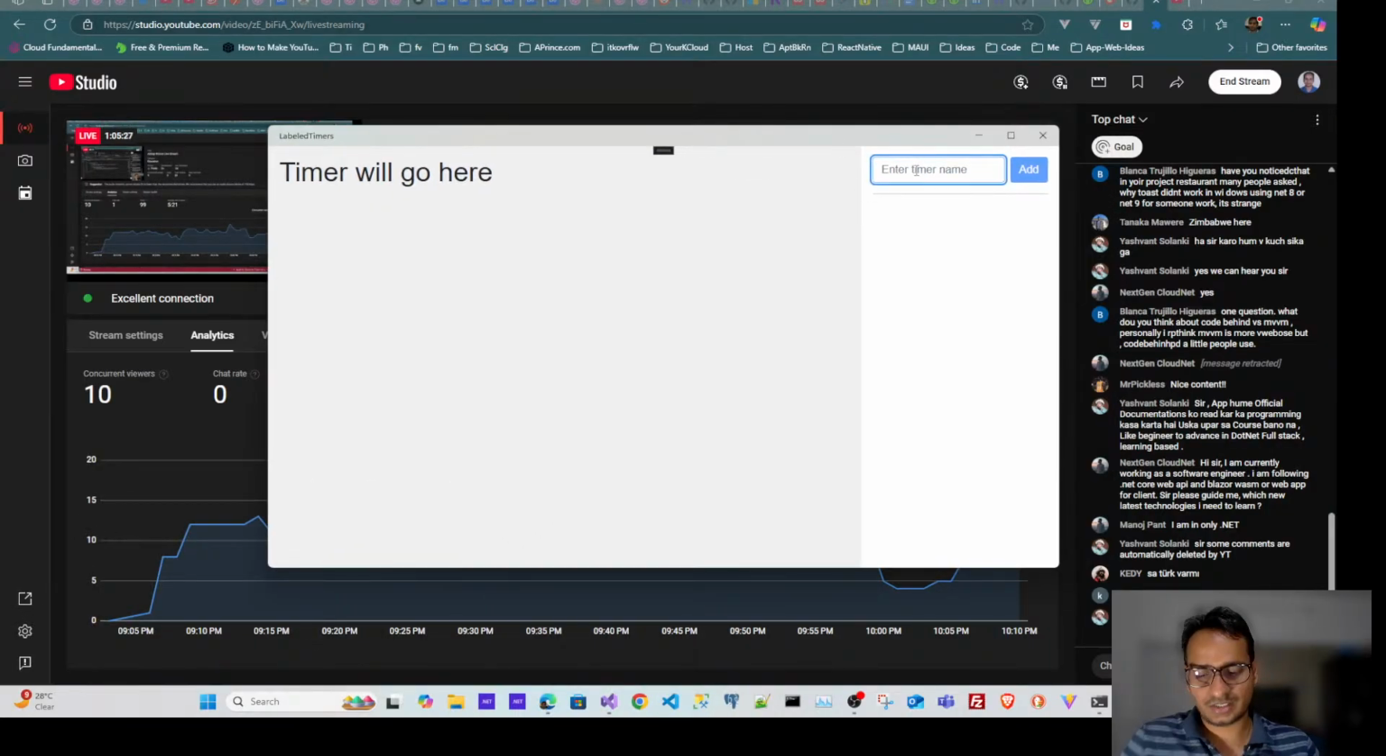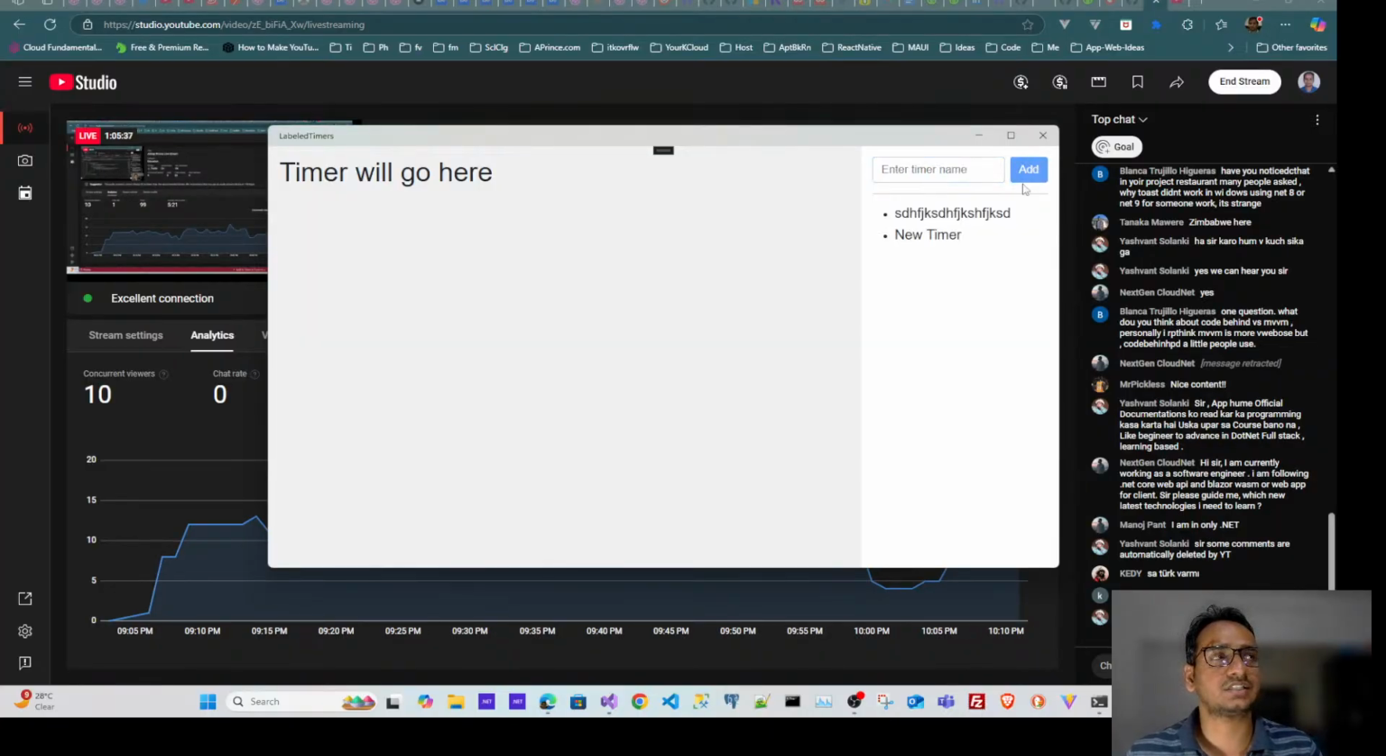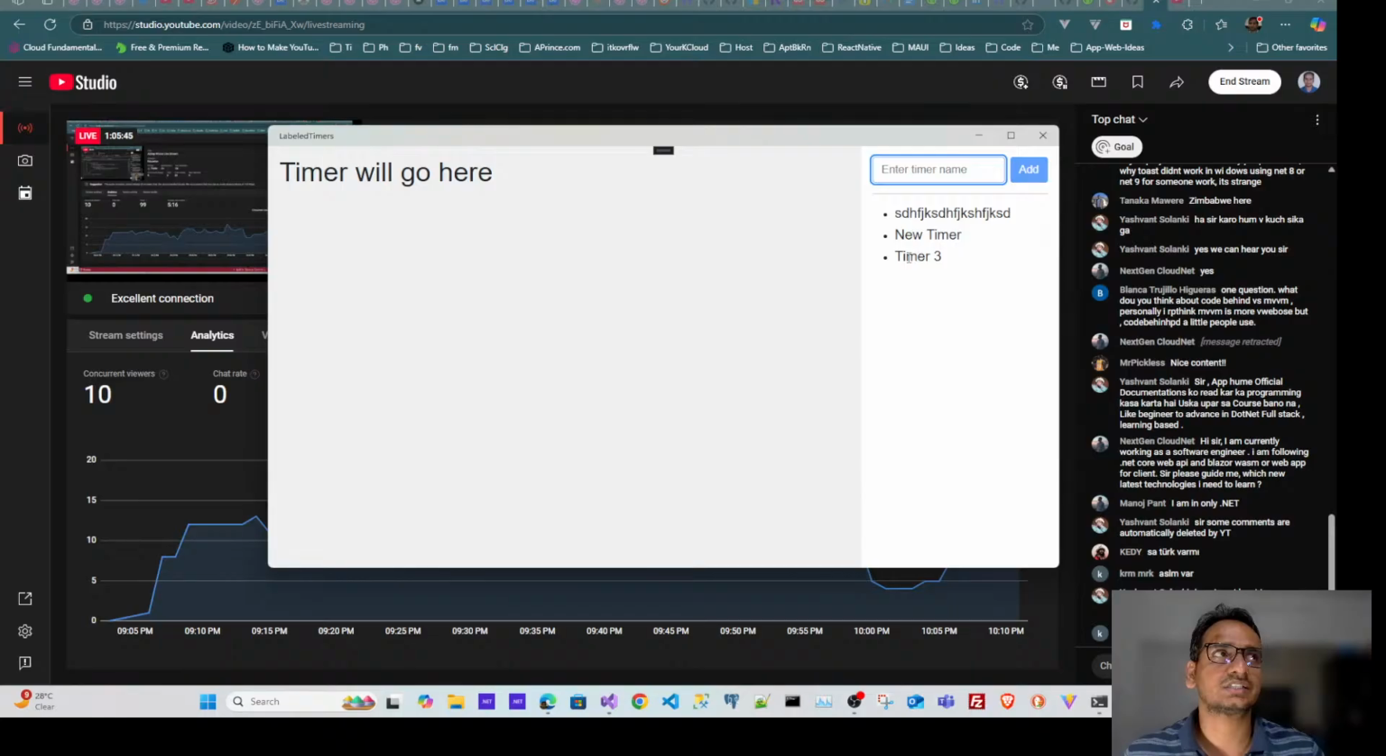Okay, we are here. Try to add some gibberish. I'm pressing enter and we can see that it added a timer. Let's say timer, press this button, then also. So that means all these functionalities work. We can get our enter key working.